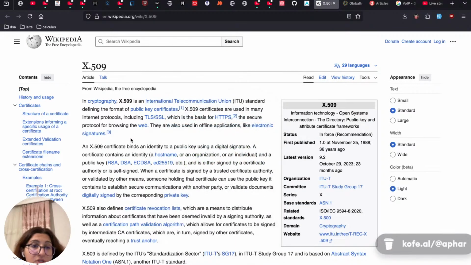Standard definition, the format of public key certificates. Used in many internet protocols, have a public key.